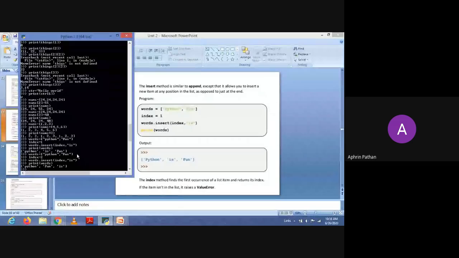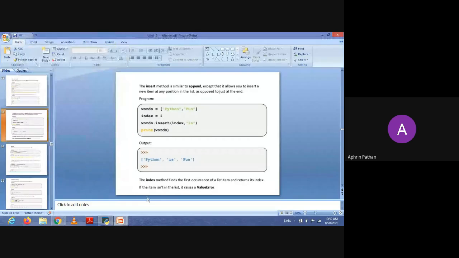It is very bad reading, we can call it as. Okay, so Python fun is, and Python is fun, it is good. Okay, so that is grammatically correct. So let's see, the index method finds the first occurrence of a list item and returns its index. If the item isn't in the list, it raises a value error.